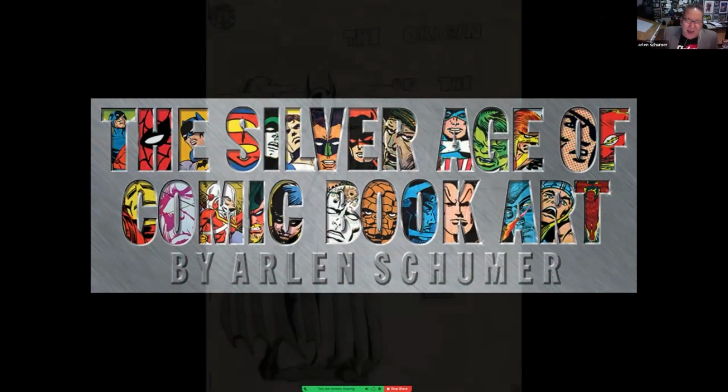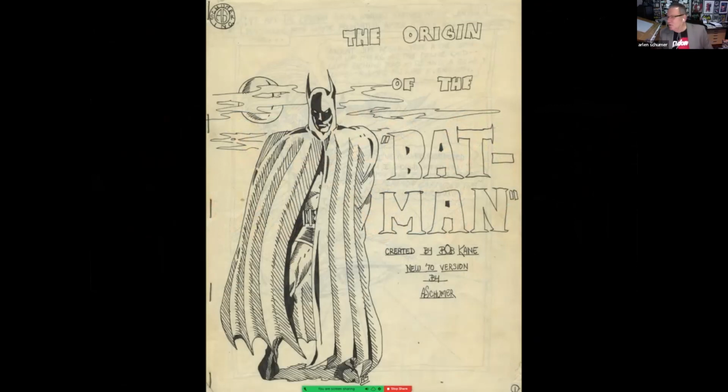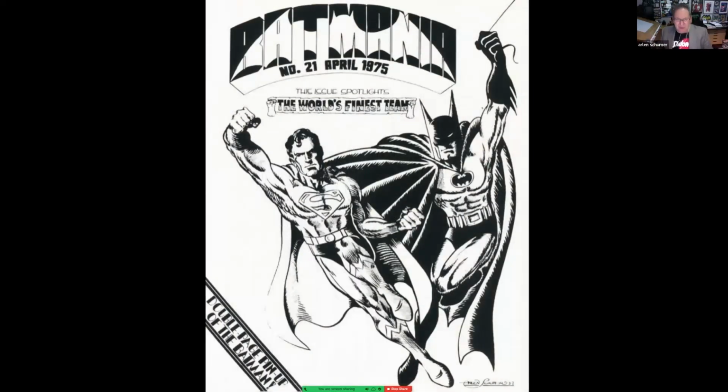I've been drawing Batman since I was a kid. This is when I was 12 years old. I decided to just, with a fountain pen, draw my version of the origin of Batman. Don't ask me how, but when I was in high school, I became a kind of art director of the Batmania fan magazine, being produced by some fan up in Massachusetts. But yeah, so this is me at like 17 years old, maybe.